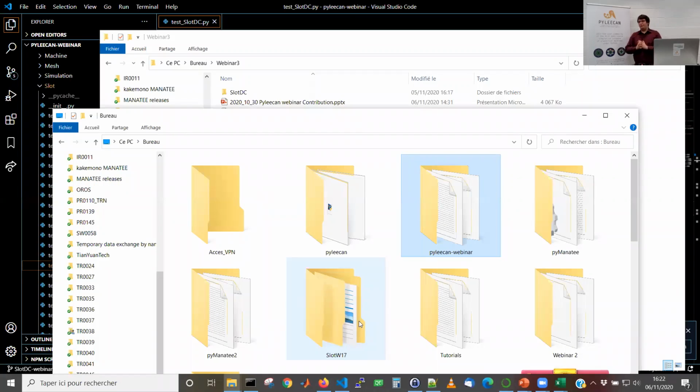Again, all this process is not fully linked to Pyleecan. It's linked to Git, which is a tool that you should be using for any of your projects. And the procedure that I'm about to show you is how you can interact with any open source project.